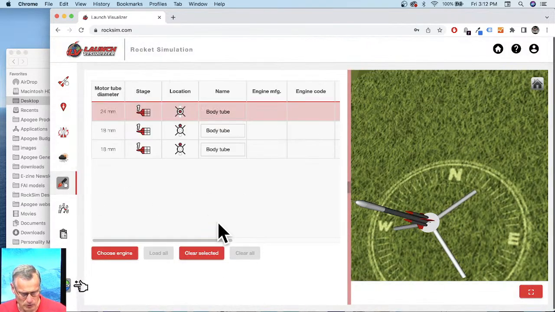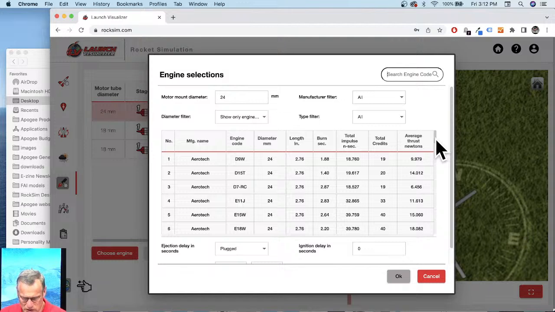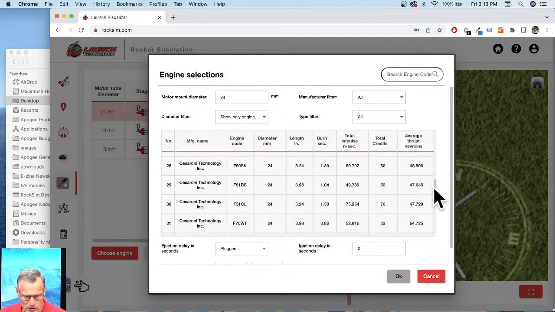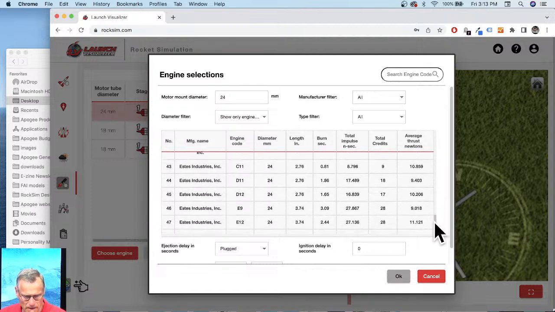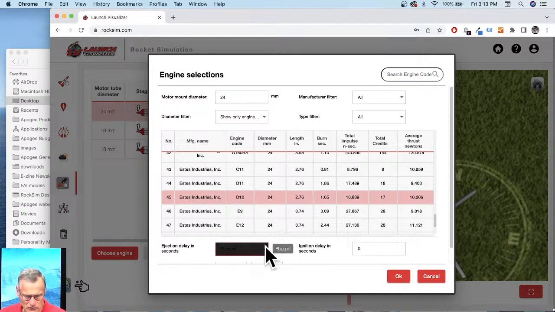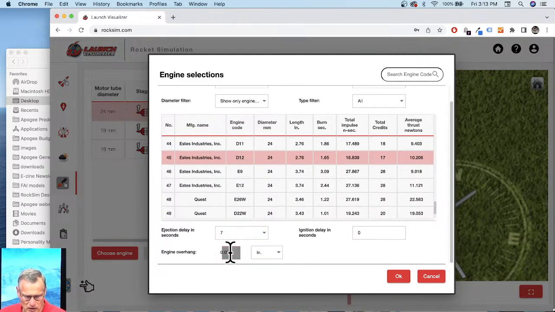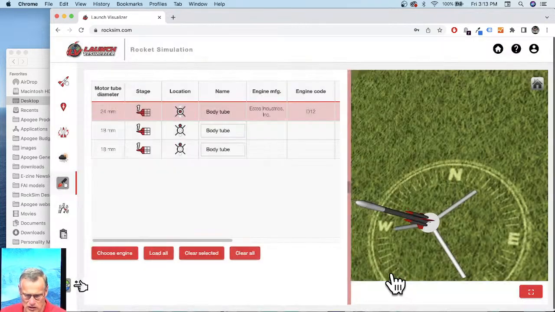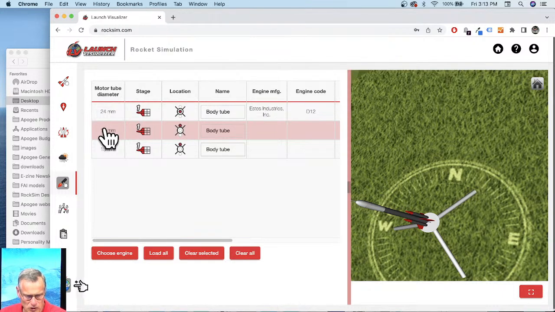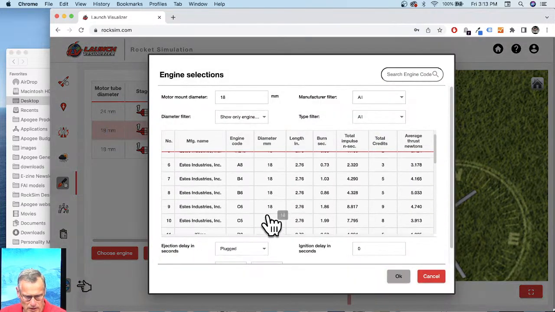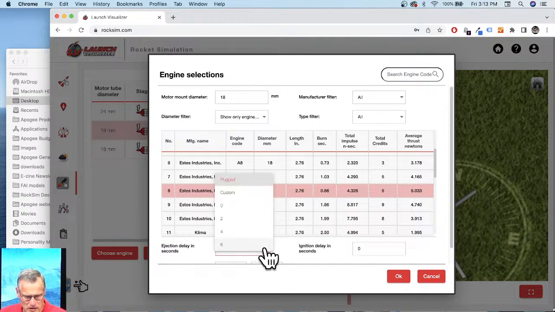Now let's put some rocket motors in it. Here it's got the two 18 millimeters and the 24. So let's put, I think it was a D12. I'm scrolling down to the Estes section. Here it is, D12, and let's make it a 7 second delay. Engine overhang, let's make it 0.5 inches, so it hangs out the back a half of an inch. Click OK. And let's do the 18 millimeter motors. Let's say we used a B6 and they were zeros.